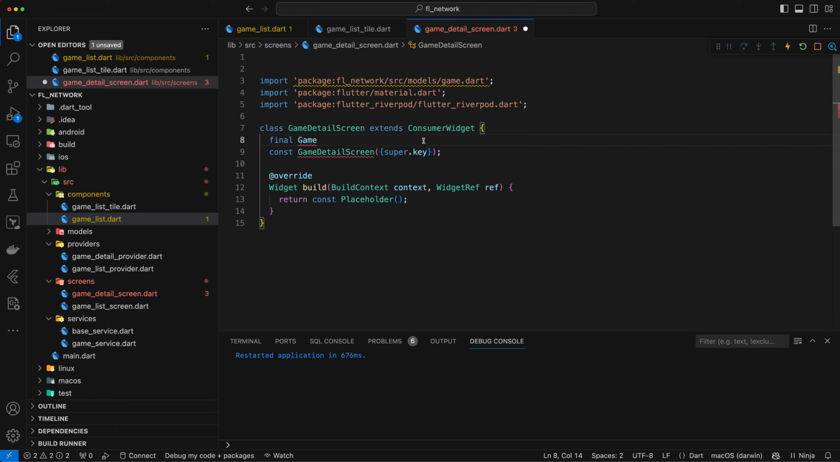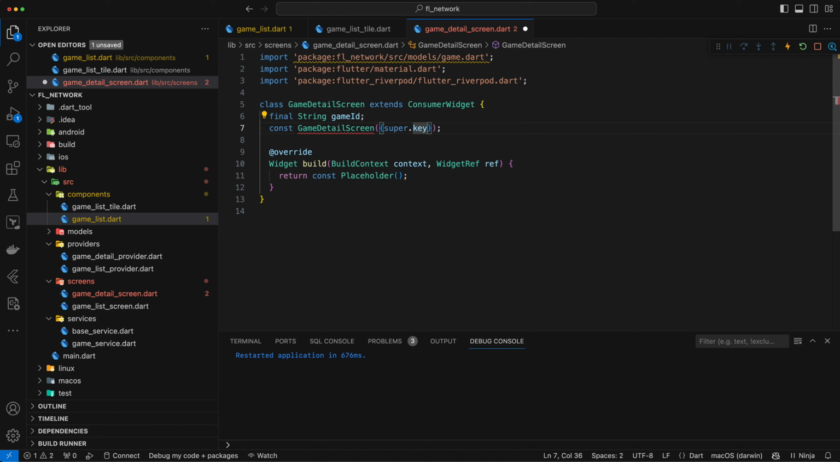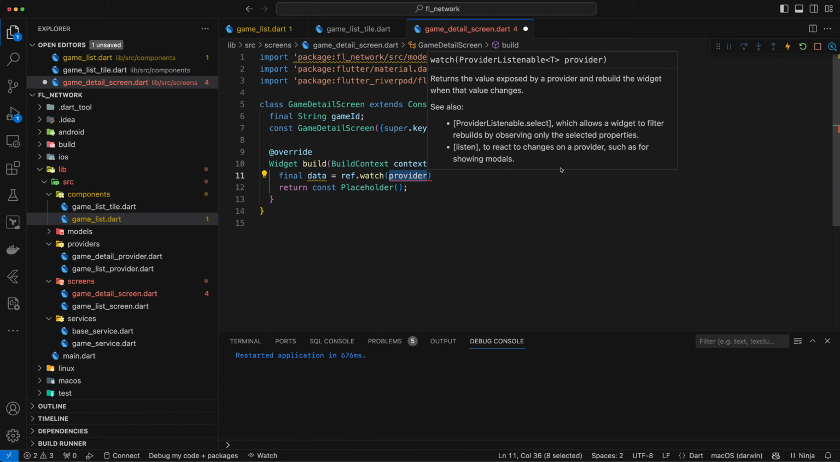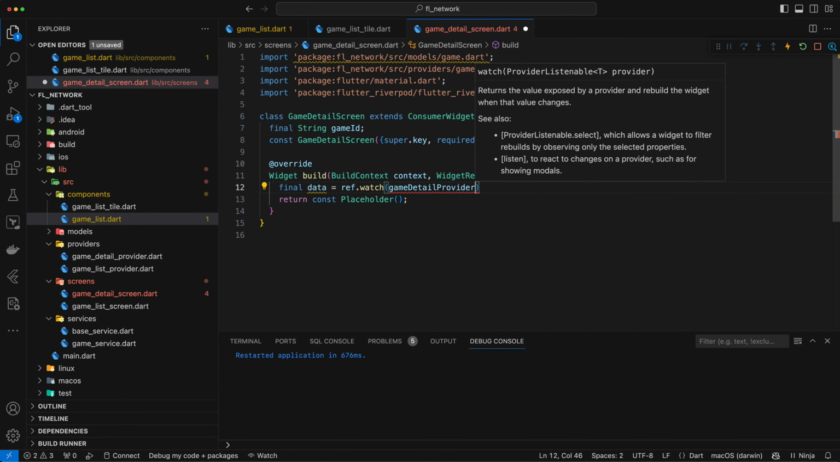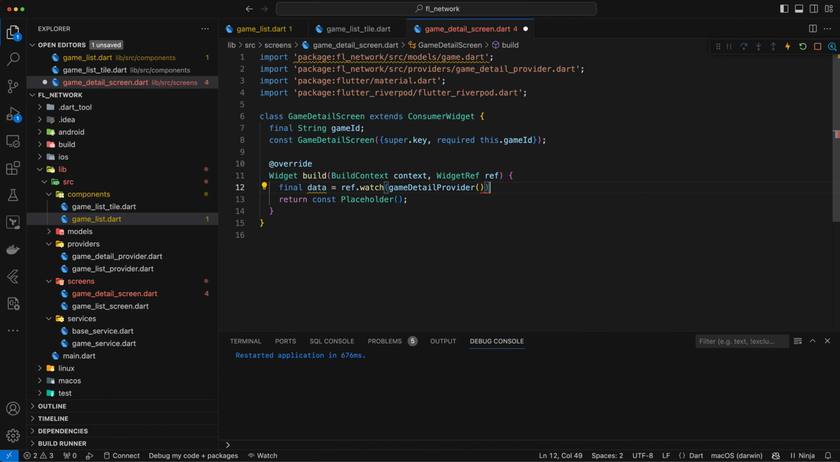We want to get the data ourselves. So instead of passing in a game, we're just going to be passing in a game ID as a string. And we'll just make that required, this.gameId. Now, what we can do here is go final data = ref.watch. Instead of watching the list provider, we're going to watch that detail provider now. Because this is a family, this is where we actually pass in the parameter that denotes that particular instance of the family. So we go gameDetailProvider and pass in gameId. Luckily that all worked out because we planned it well. It's a string and this is a string. So now we have that.